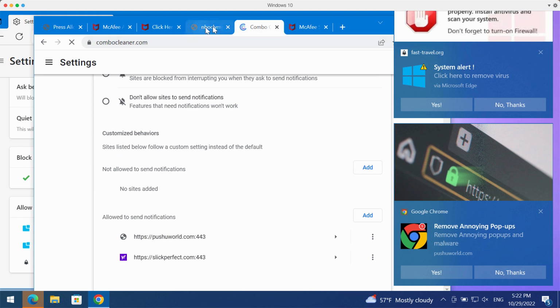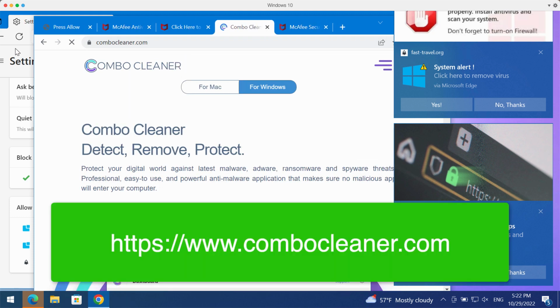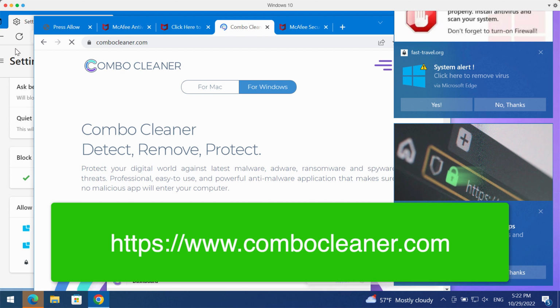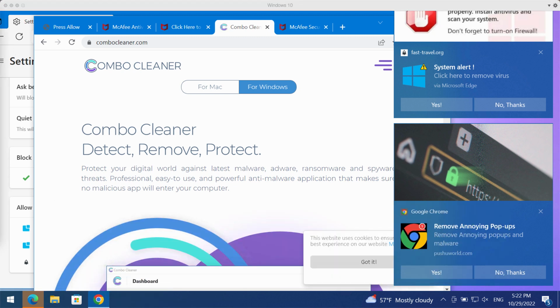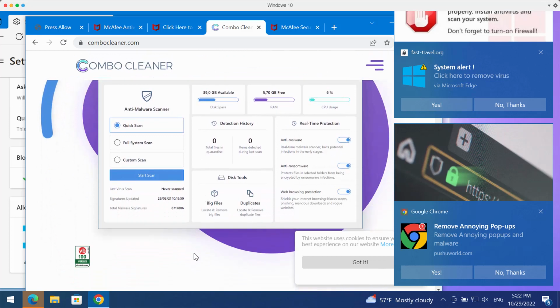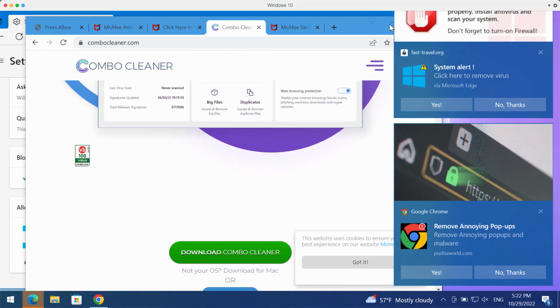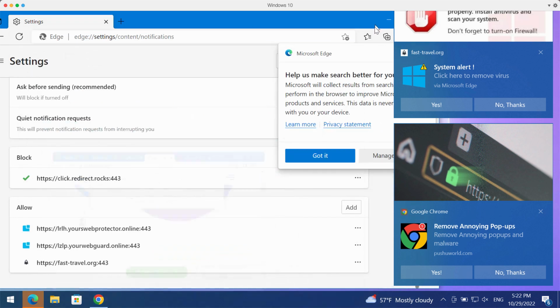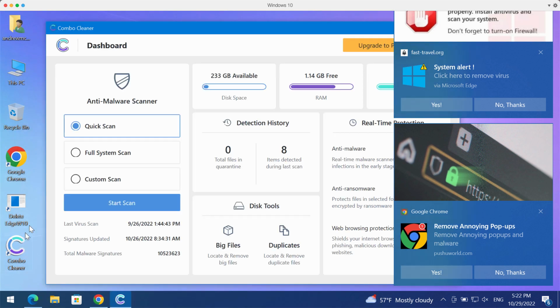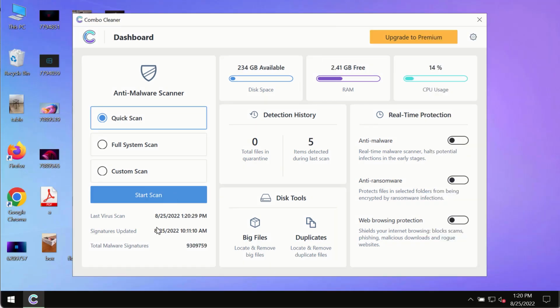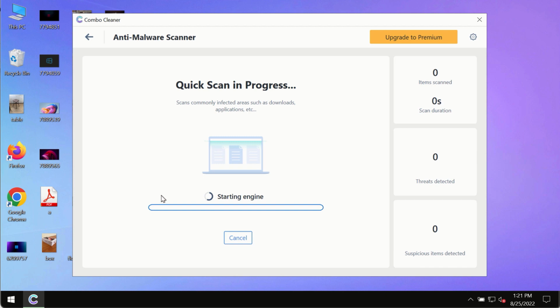Finally, I also recommend that you thoroughly investigate your system with Combo Cleaner antivirus. You may get it on the official website combocleaner.com. So download the program through this special green download button, install the application, and then begin researching and investigating your system with its help. After you have successfully downloaded and installed Combo Cleaner antivirus, make sure you click on Start Scan button.